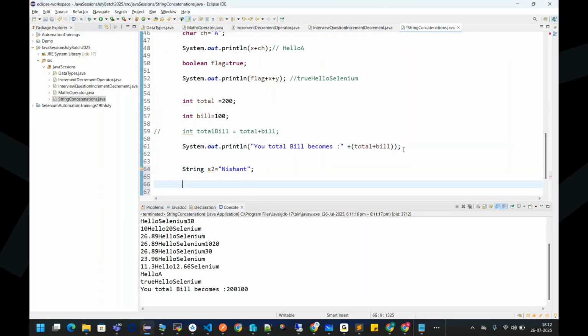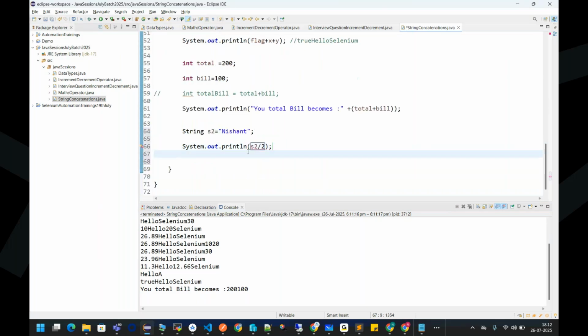And I am saying, see, just s2 divide by 2. Will this work? See, this is string divide by 2. Will this work? No. String percentage modulus 2. Will this work? No. It's all giving us the error. Minus. Will this work? No. What about plus? Will this work? Yes. Because that's not a mathematical operation.